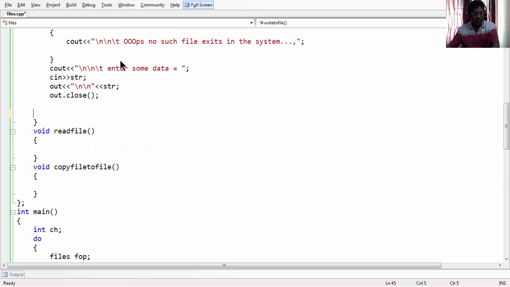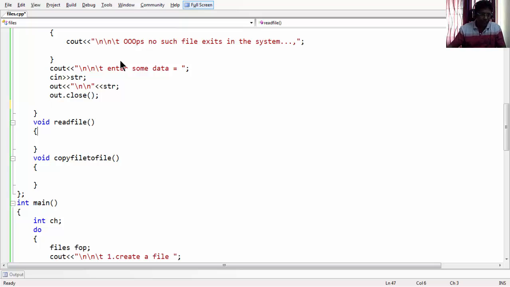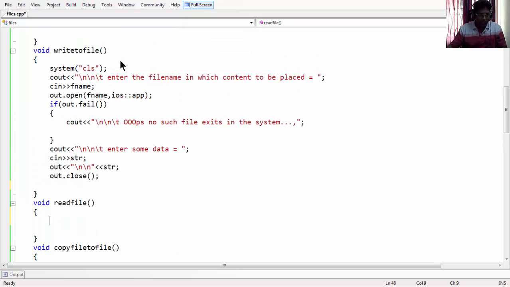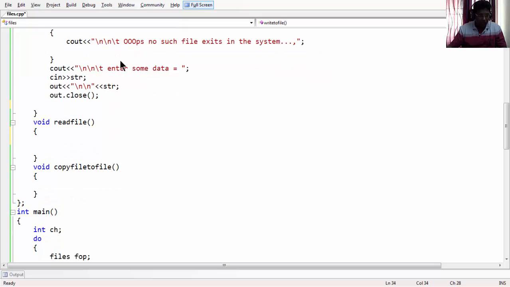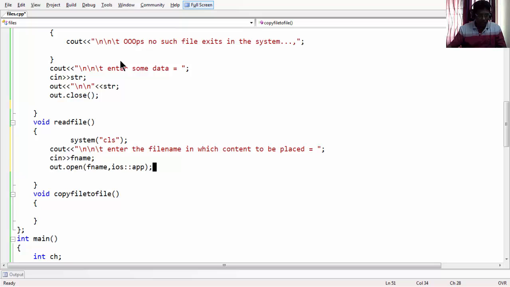Now we need to perform the read file operation. For that purpose, let me write the code here. The functionality is the same up to here, so I'm just copying the code; no need to write the same code again and again. Let me paste that code here. System.cls is quite common. You need to change this message to: enter the file name to read the content.